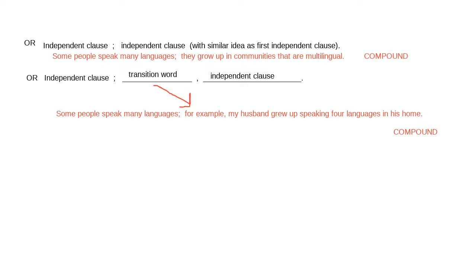And then what comes after the transition? We put a comma. So for example, comma. And then Tatiana, what comes after the comma? Independent clause. That means this can be a sentence if we wanted it to be. Like, my husband grew up speaking 4 languages in his home. That is a complete idea. So it's got a subject, it's got a conjugated verb, my husband, and then grew up, okay? And it's a complete thought.